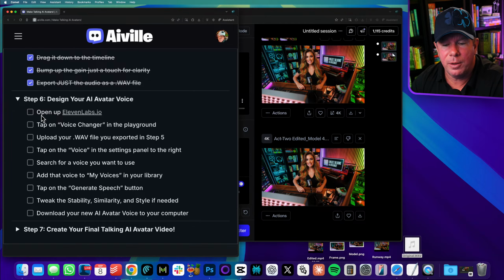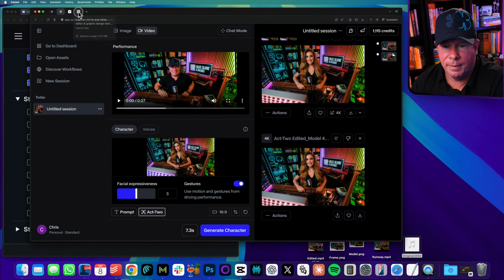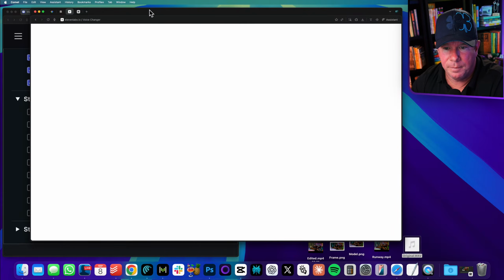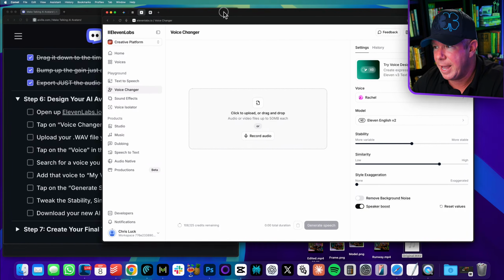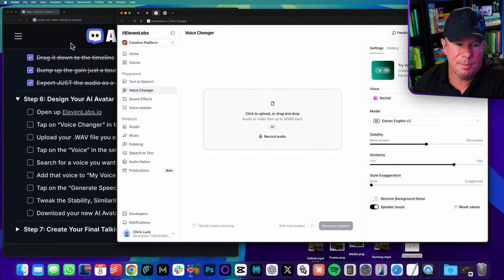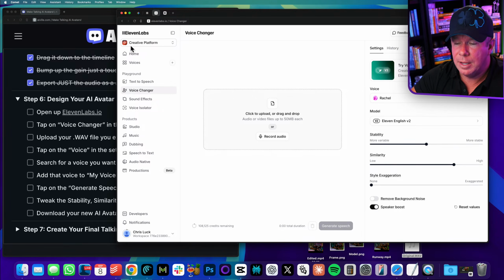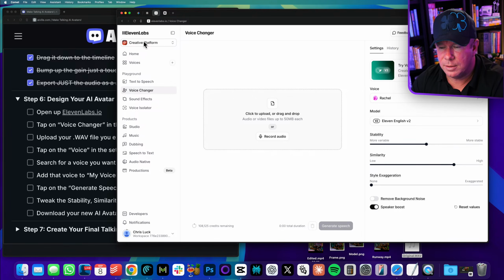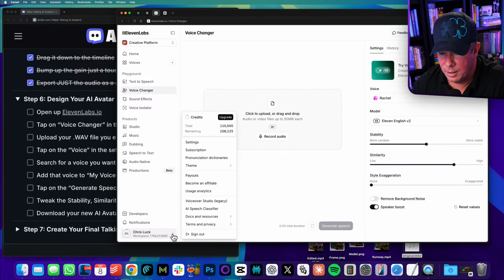Okay. So now we are going to open up ElevenLabs. If you don't know what ElevenLabs is, shame on you. You'll learn. It is the best AI tool and platform out there right now for creating AI voices. And with it being white, it's very bright. So it probably makes me look washed out on camera too. I wish they had a dark mode. Do they have a dark mode on this thing? Let's see here. Oh, they do.